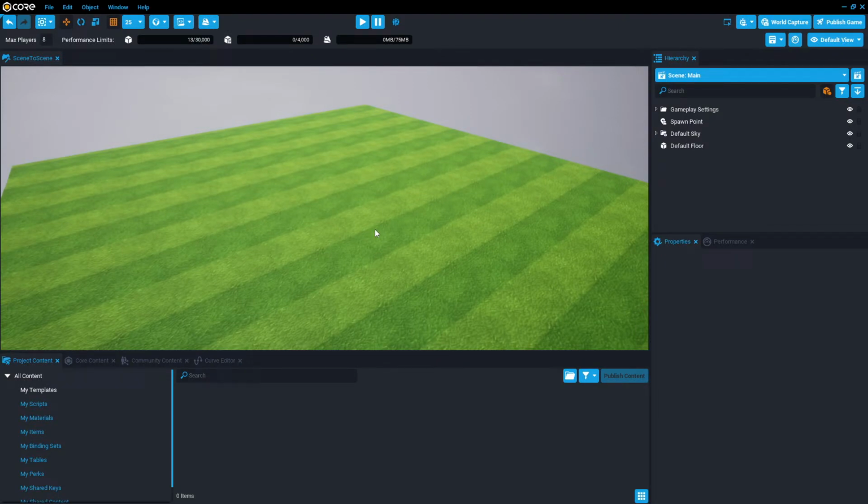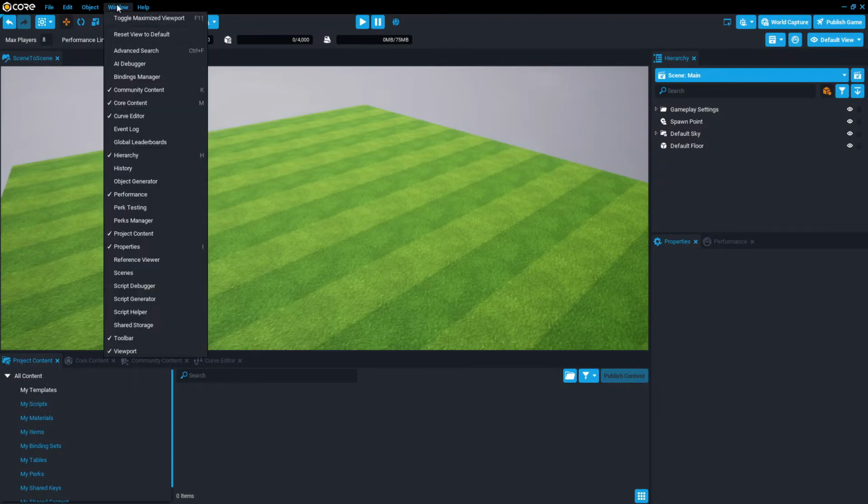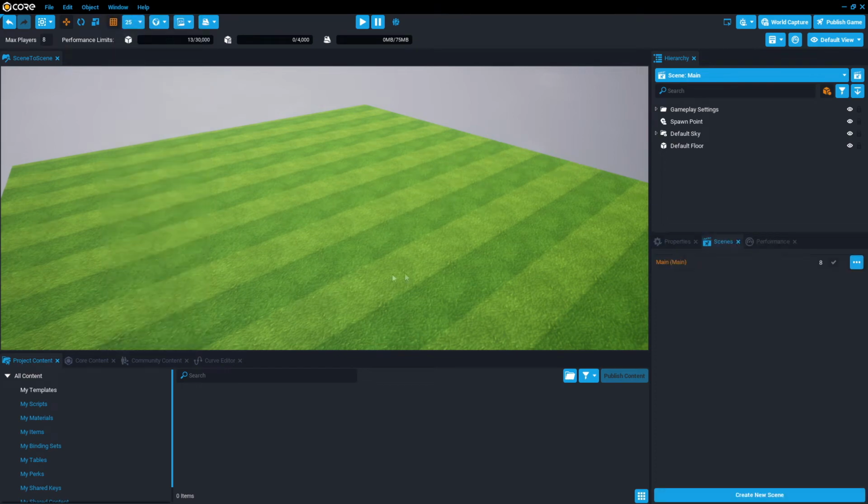First off, you're going to want to find the Scene tab. If you don't have one, go to Window and then press Scene. On the Scene tab, you'll see that we already have a scene called Main Scene. Now, that one comes default with any core project.